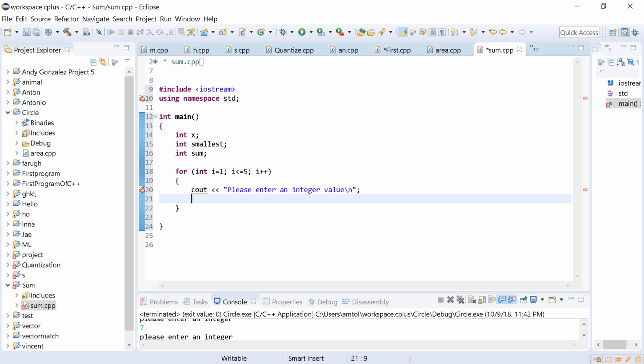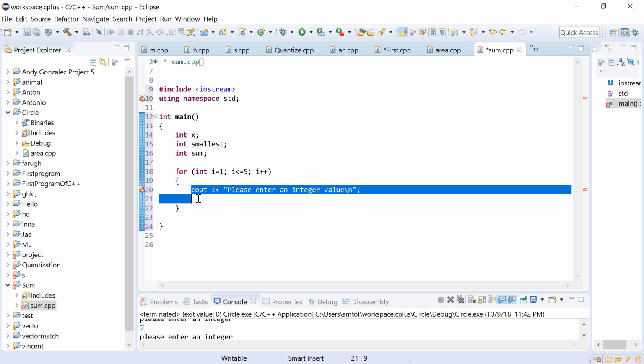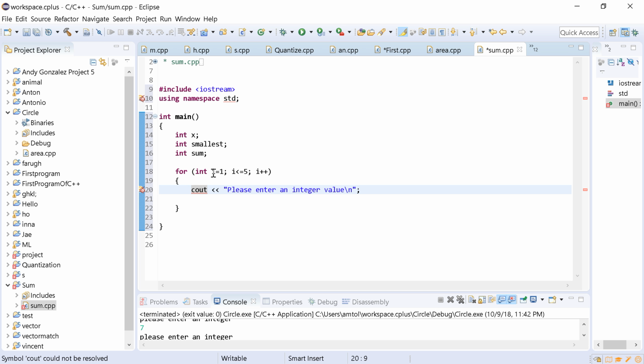Okay, 5 times from 1. So 1, 2, 3, 4, 5. 5 iterations we have. Whatever is enclosed between the two braces would be repeated 5 times. So 5 times we will ask the user to enter the variable, and then 5 times we should read the variable that the user entered.